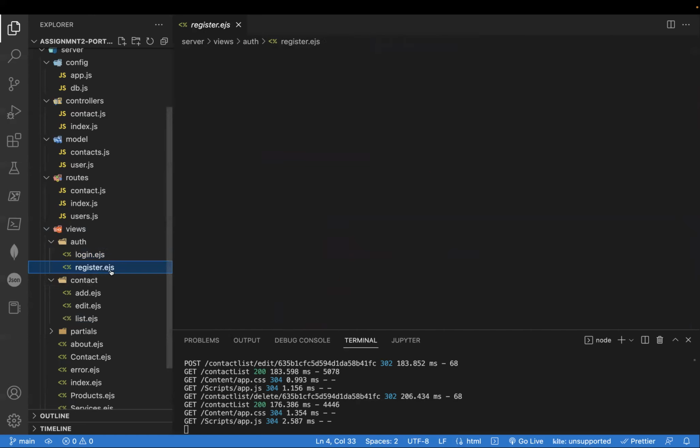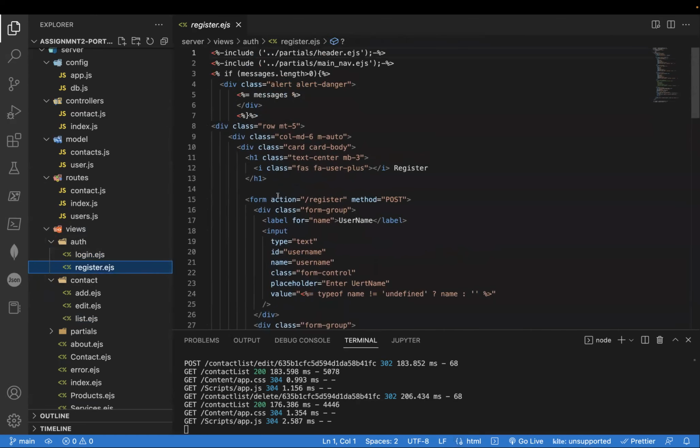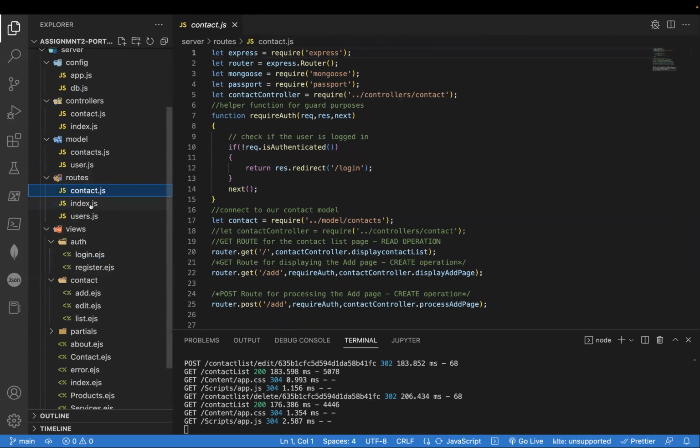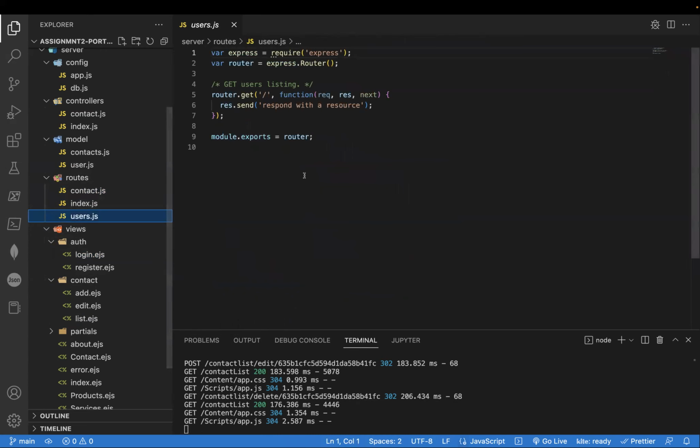And then this is for the register, and it works the same. But you have to be authenticated to log in. I mean, if you have registered in advance, you can do the process of login. So you can see here the routes, these are the routes. I mean, the contact and index and users. This is for the user. So this is what is happening here.